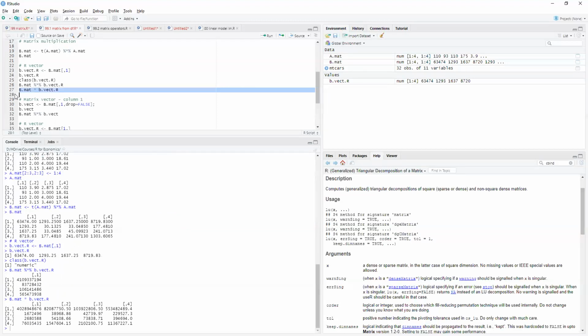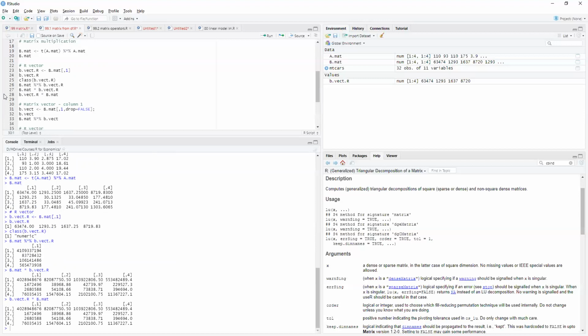If we reverse these, let's see what happens. So if we did the vector times b.mat, we see that we get the exact same thing. So it doesn't really matter which order we do it in terms of R. R is not going to worry about it.